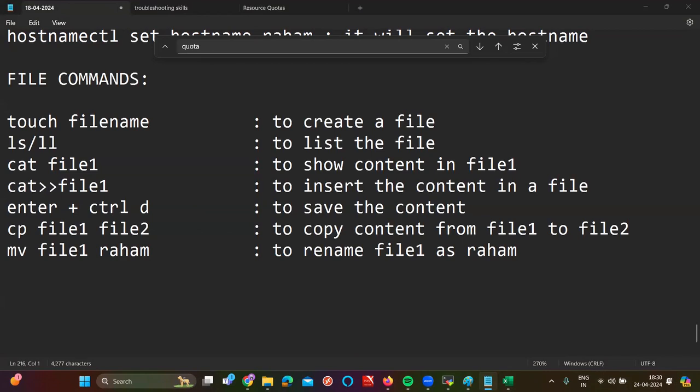What will be the file extension? It is a plain file. We don't have any extension for it. It is a regular file in Linux. If you want to put .txt, you can put .txt also. I hope it is clear.